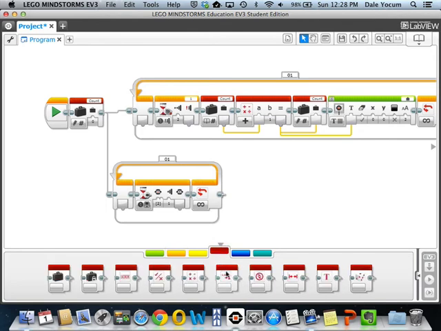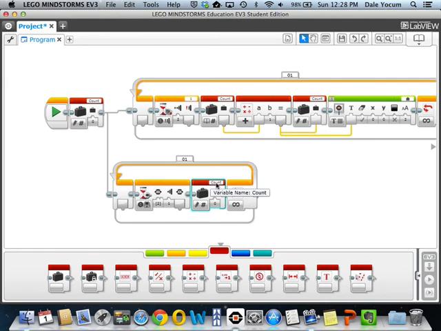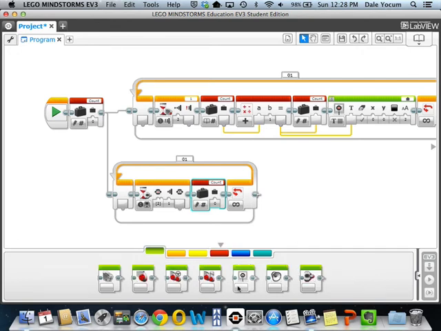So let's go get count first. And we're going to write numeric, and it's count, and we're going to put a zero into it. So that's going to reset the counter back to zero. Then we want to clear the screen, and so we'll grab a display block here.